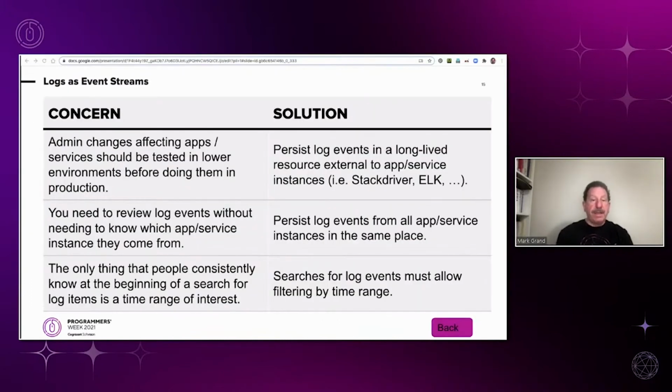Logs as event streams. Logs in a cloud environment get treated a bit differently than in a legacy data center type environment, and there are some good reasons for that. You want to make admin changes in, say, your dev environment before you try them in a higher environment, QA or production.